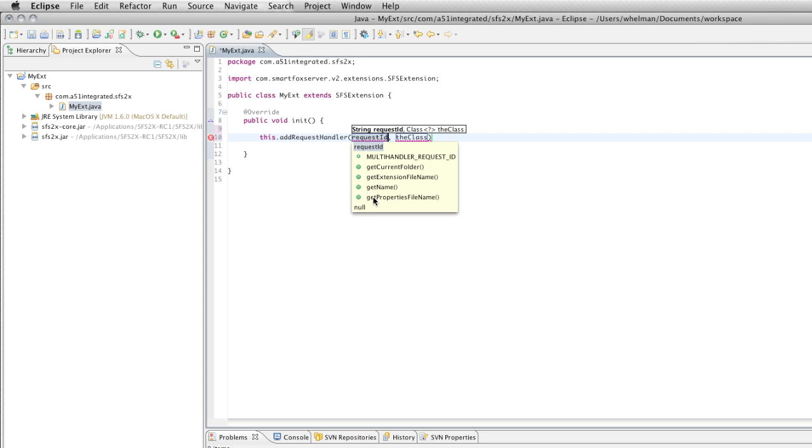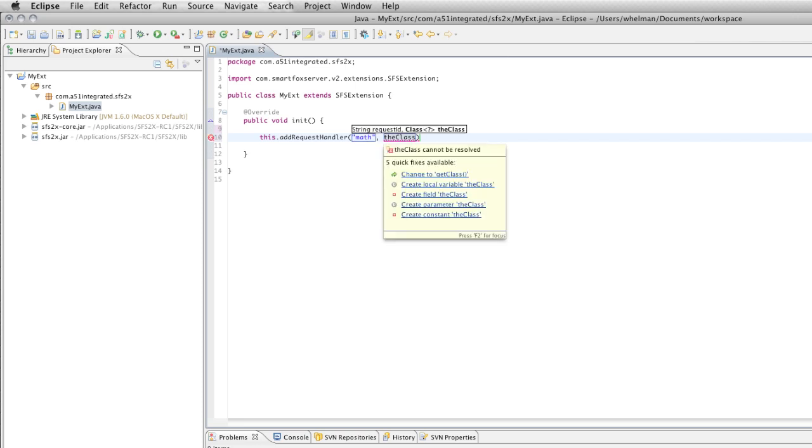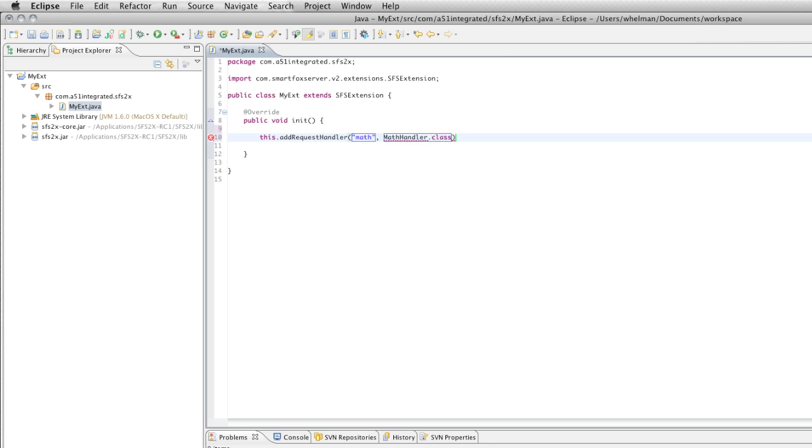So the request handler takes two parameters, the first one being the request ID. Now, the client is going to have to pass in an extension request, and it's going to pass this request ID in so we can identify it. So let's call this math, and we're going to have to declare a class that's going to handle this. So let's call this MathHandler.class and save that file. So let's go ahead and create the MathHandler class.